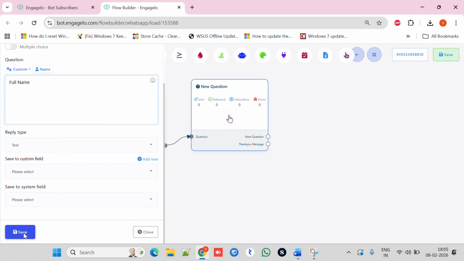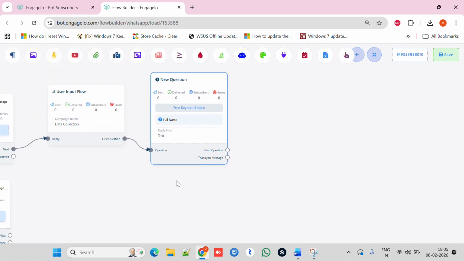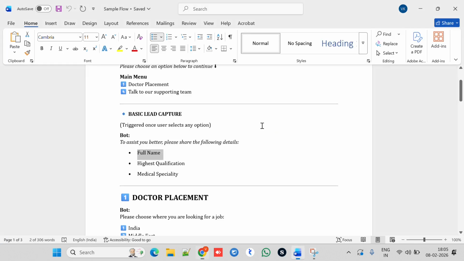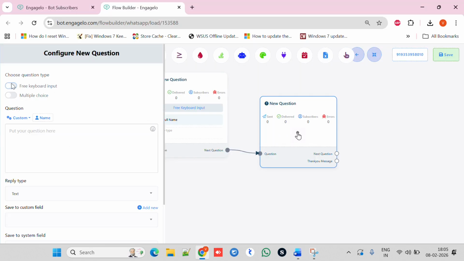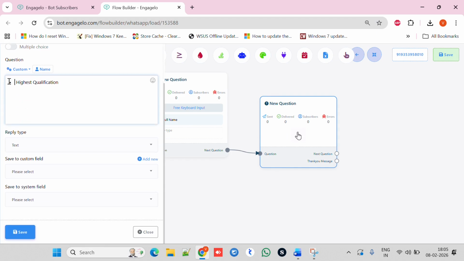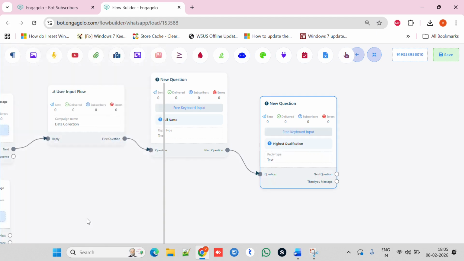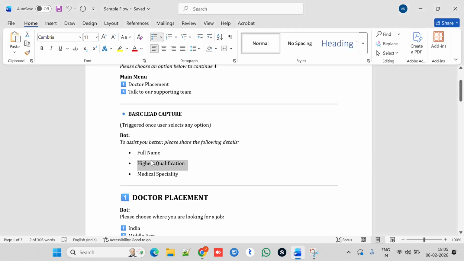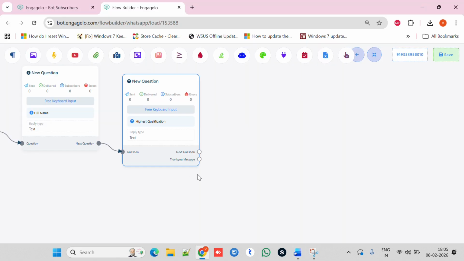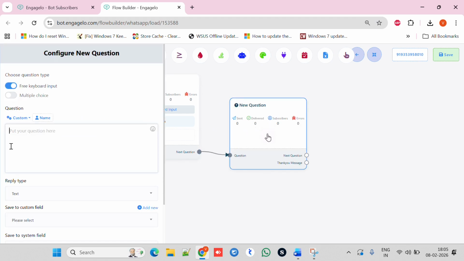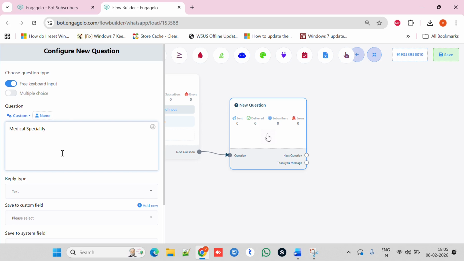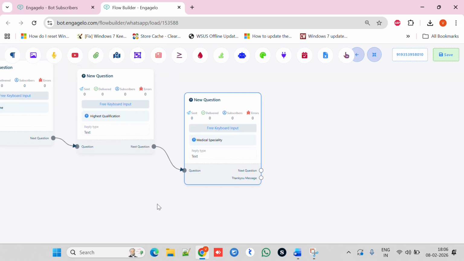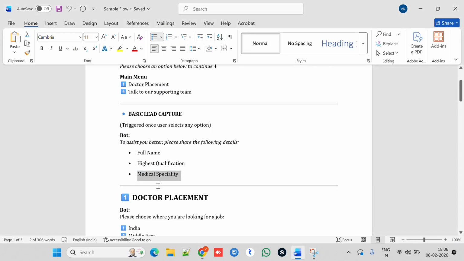I am just clicking on that. Okay, and here the next question is, double click, highest qualification. Done. And one more question is medical specialty. Now, we have given all the list.